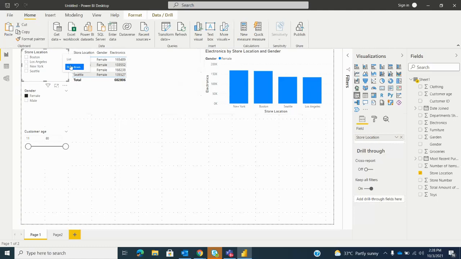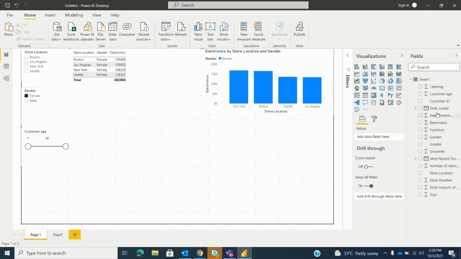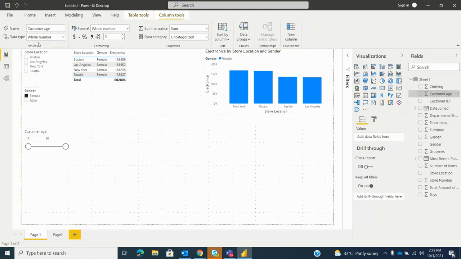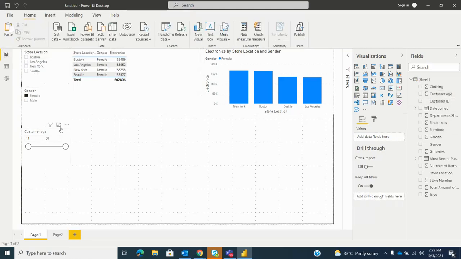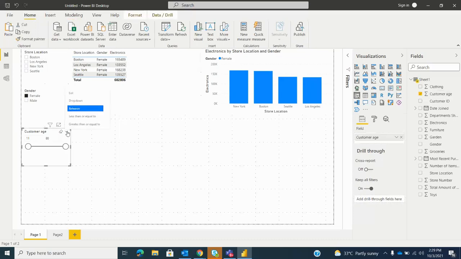Yes. Same thing is available for list and drop down. But if you look at customer age, if I select customer age over here, it is a whole number, or integer, we can call it. For an integer, the options will be slightly different. You can also see the list.